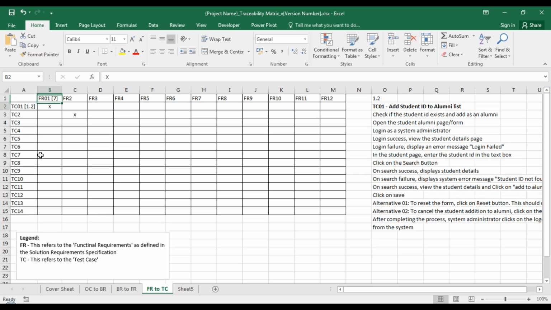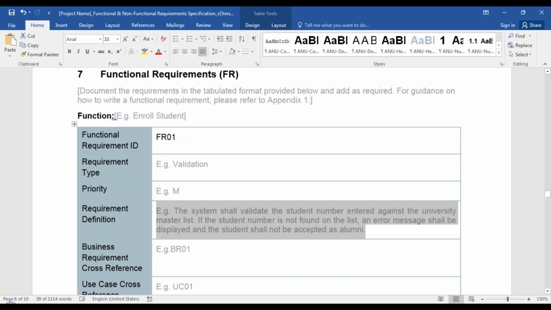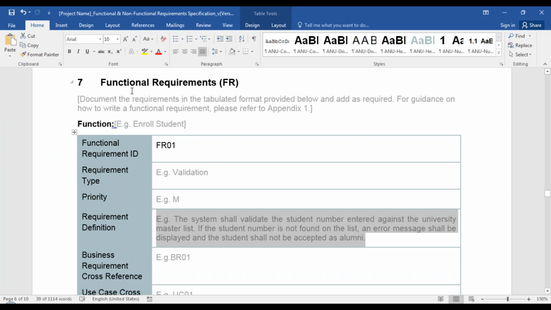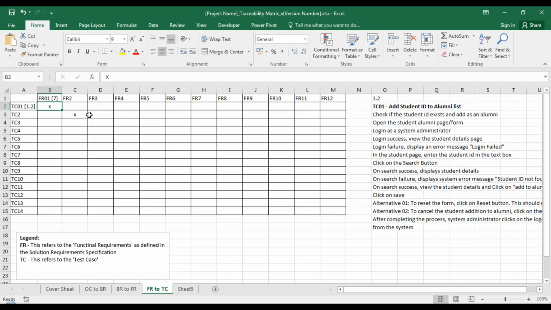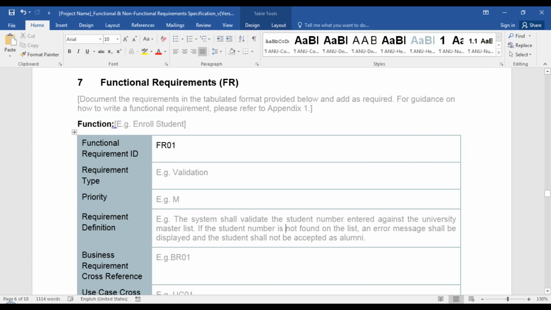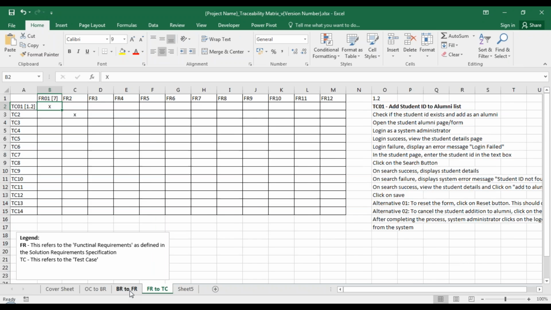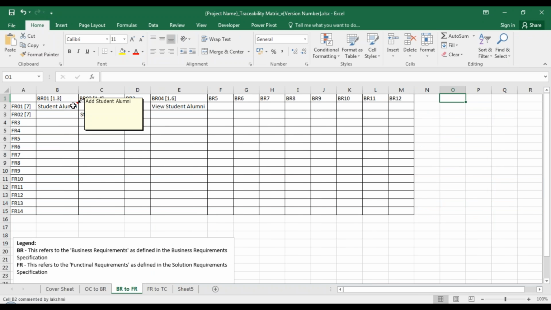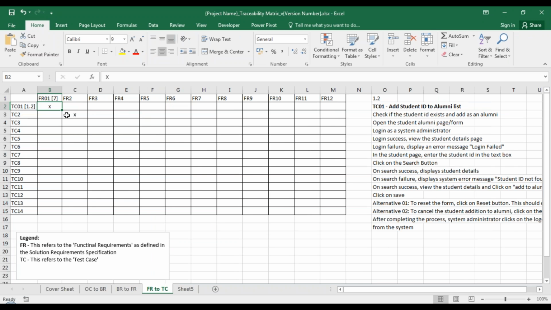So here, what is it that we're going to do? FR01, topic 7. What is it referring to? Topic 7, functional requirement FR01, refers to adding a student alumni. In BR to FR, it is referred to as add student alumni. So here it is the same: add student alumni.